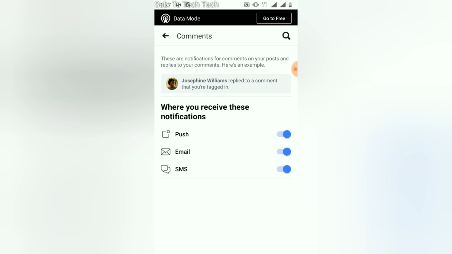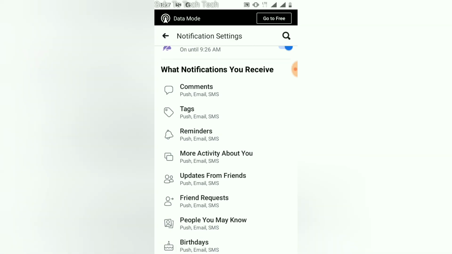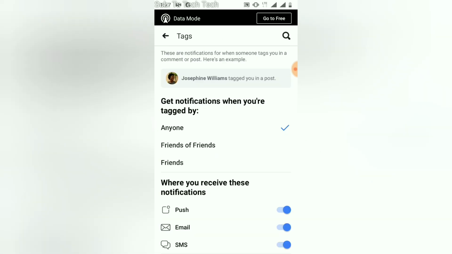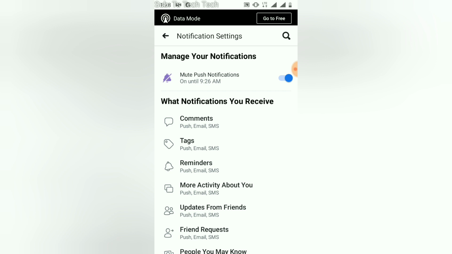If you do not want to receive comments from mute notification, you can go ahead and mute this and then allow it for SMS or whatever choice you want. And then they still have some other options from tags. You can also choose to mute the tag, or you can choose whichever you want, either from friends of friends or from friends. You can choose whichever choice you want, or you can just click to mute or unmute this particular option for this area. So whatever you want to do, you can do it.